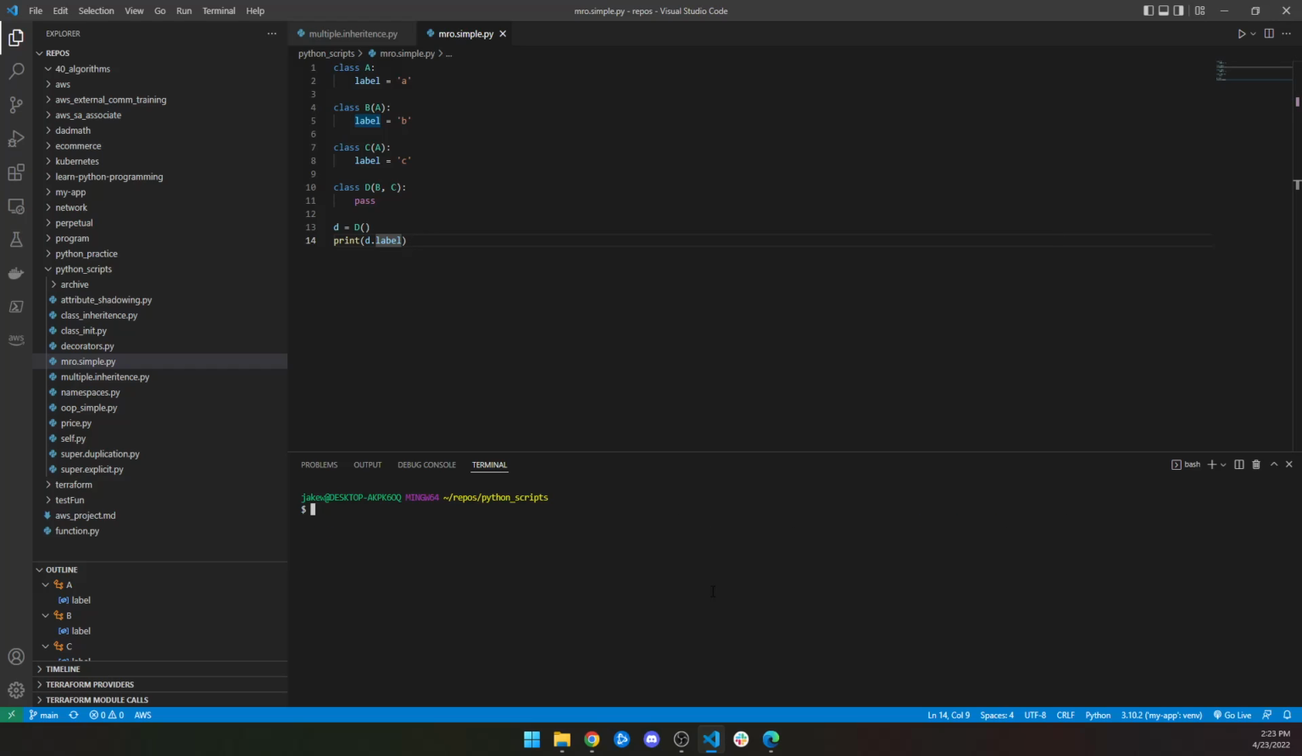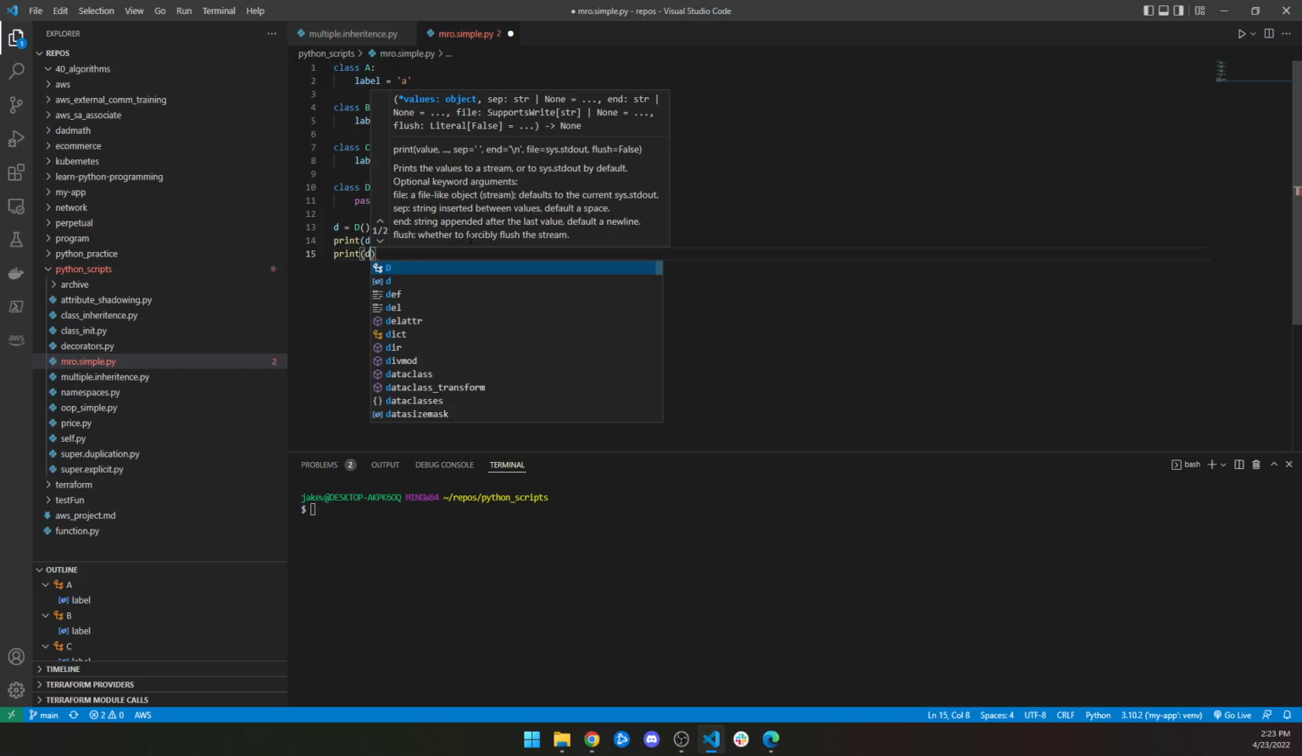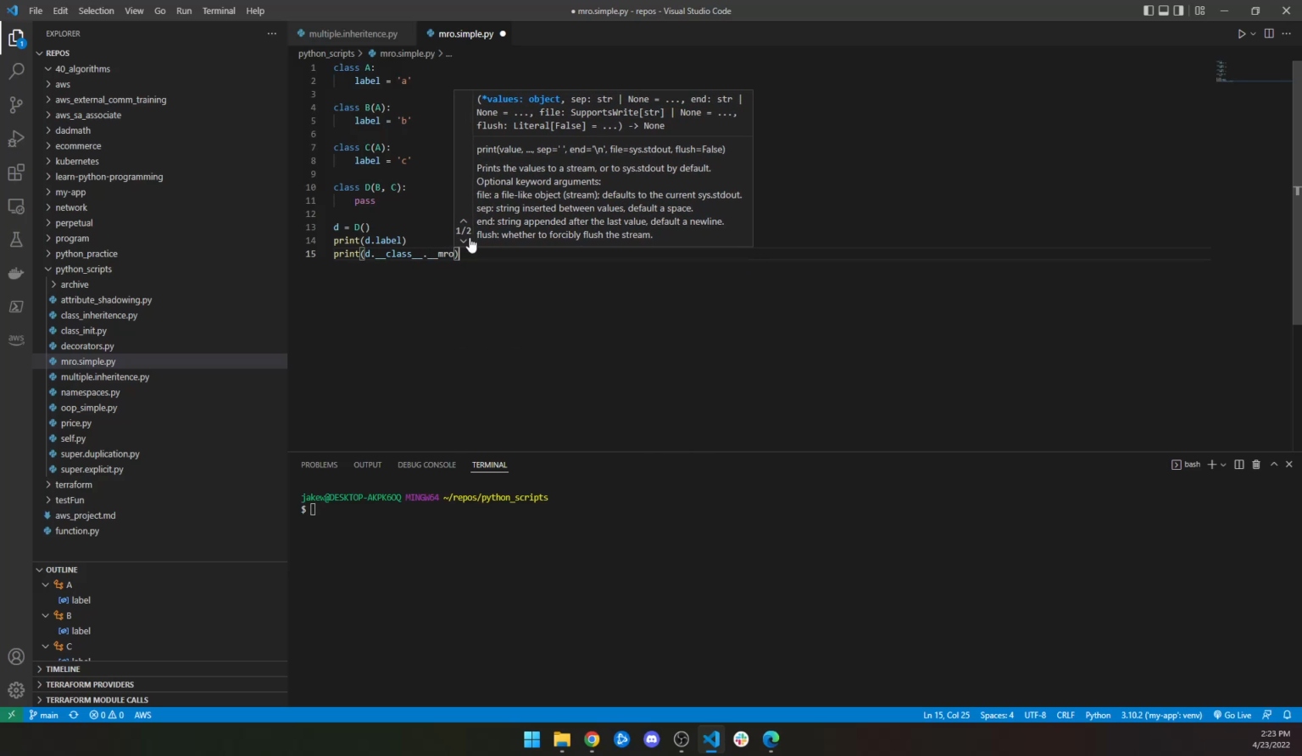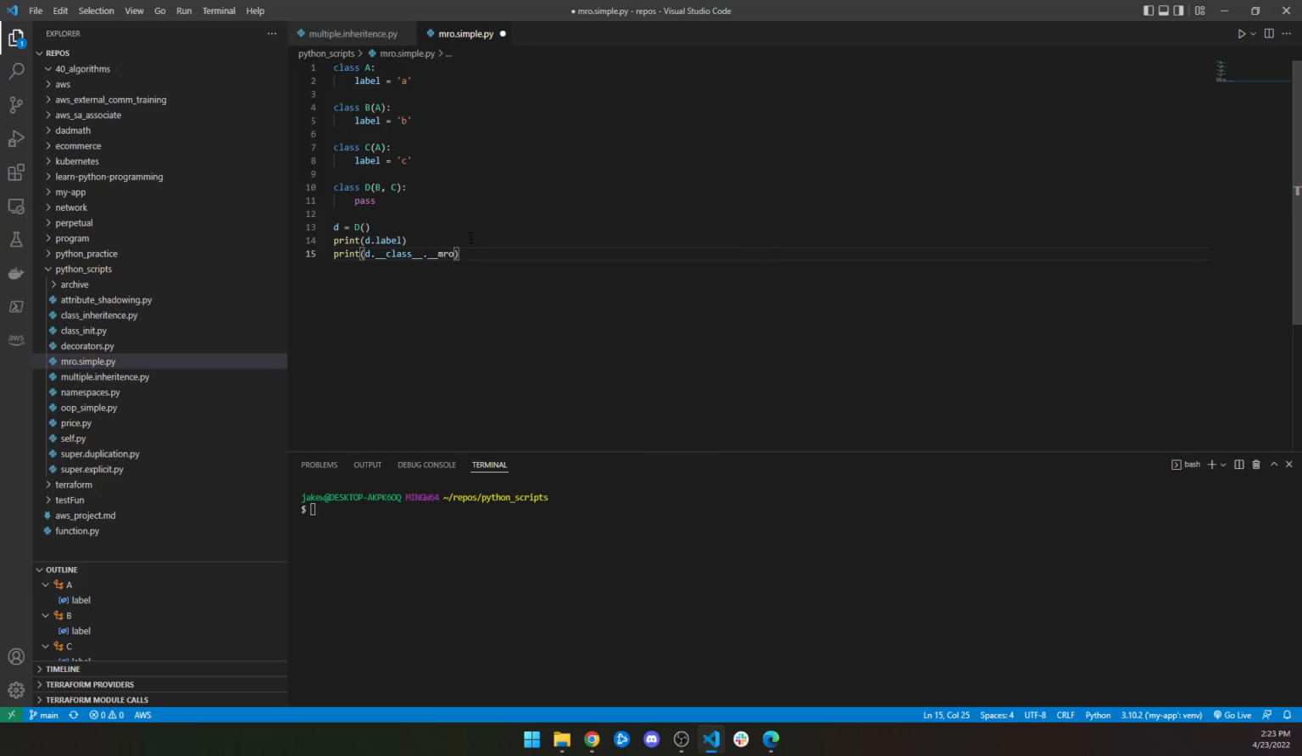So if I run Python mro_simple, it says B. Okay, well, apparently it's B. It's always B. It's always been B. Well, why? Let's take a look and actually print this out. Let's go print D dot underscore class dot MRO. There we go. And see what that yields.